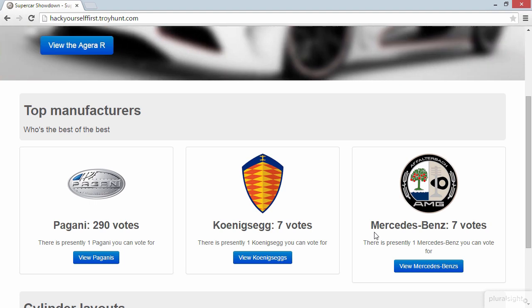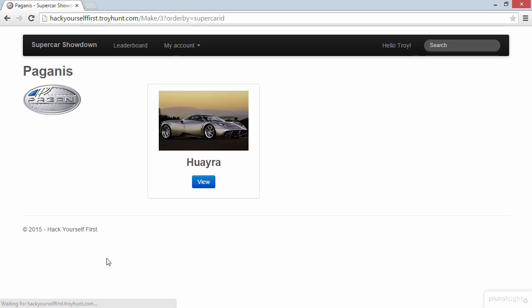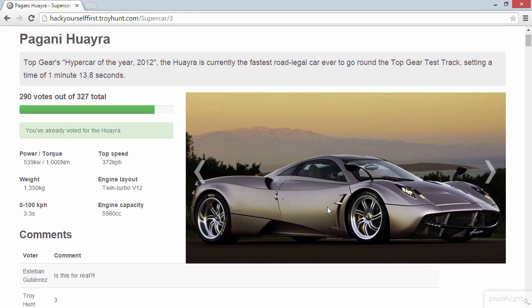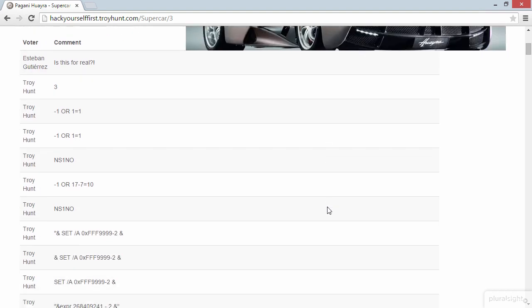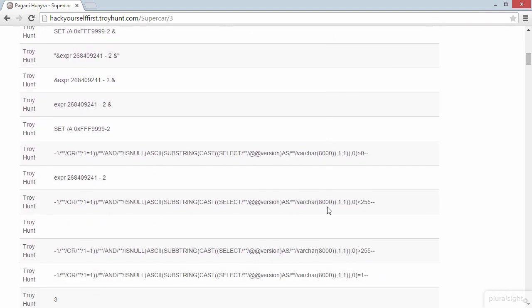In fact, we've got 290 votes for Pagani. And if we drill down and actually have a look at these Paganis, and look at the way error, and then scroll down to our comments, we'll see that there's an awful lot of content in here that looks like a SQL injection attack.